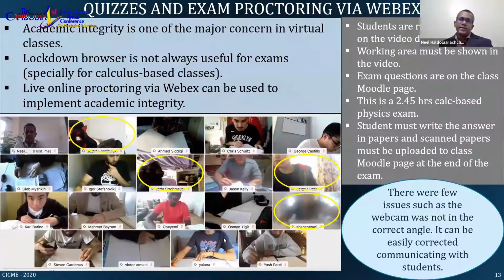Because of COVID, this situation we are in now, one of the biggest problems at the university or college level, and I think high school level too, that people are dealing with nowadays is academic integrity, or cheating, in the exams and the quizzes. So the lockdown browser is good, but the problem with the lockdown browser is that it's useful only if you're doing multiple choice or short answer questions, or if a student can write an essay like in English classes. Things like that, it's good.